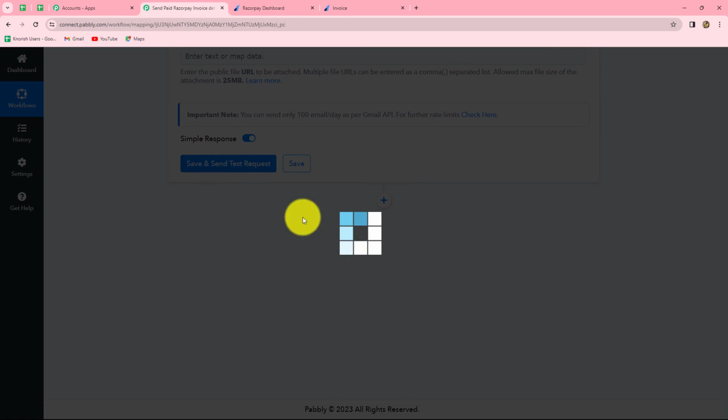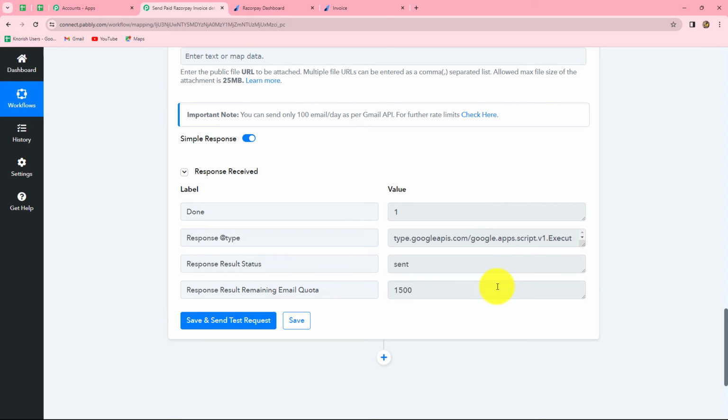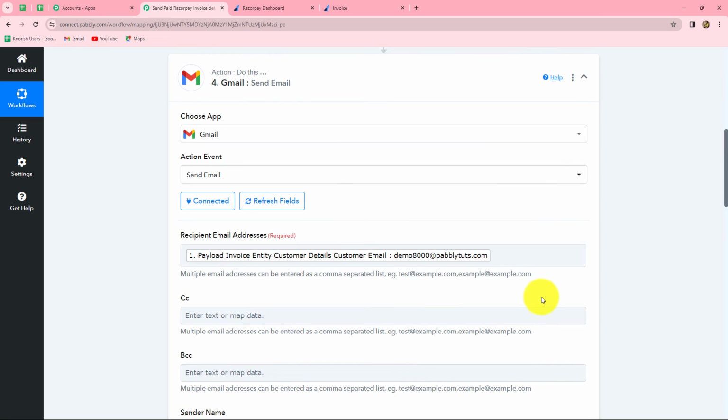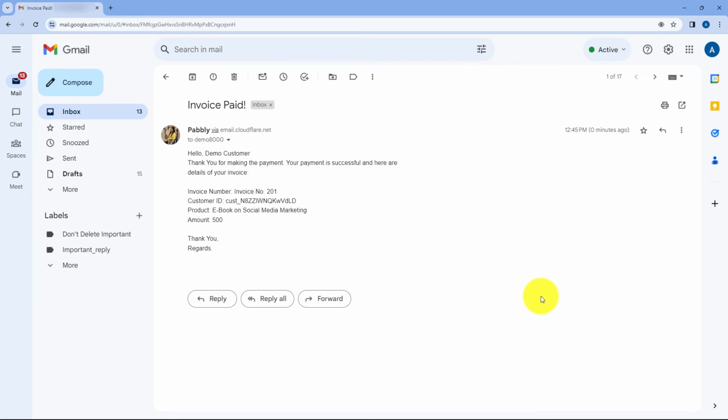Let's click on save and send test request. And we have received the response, and in response we have received the status as sent. So because the status is sent, let's go and check the email which we have mapped over here, whether the response is received there or not. And here we can find that yes, we have received the response.